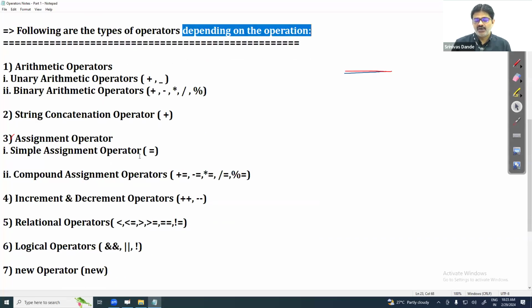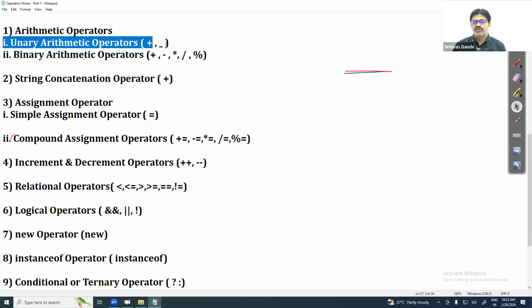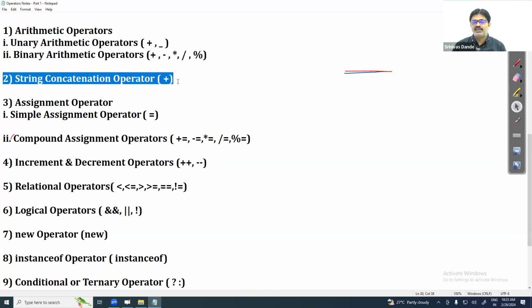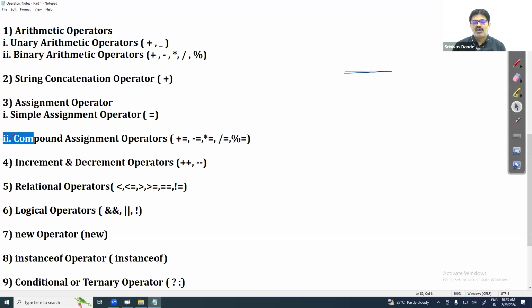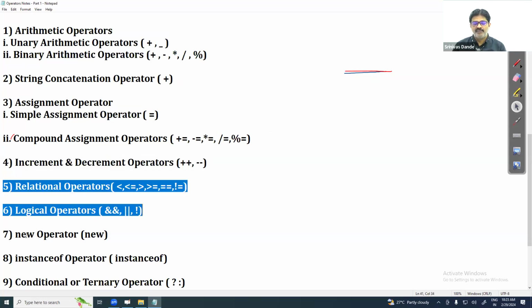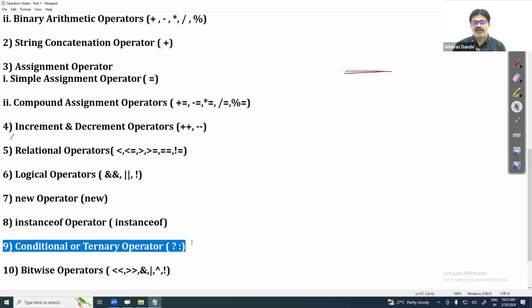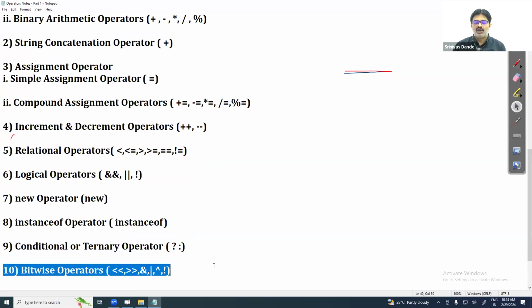Your operators are like this, the list of operators. Number one, arithmetic operators, again two categories, unary and binary. And second, string concatenation, assignment, compound assignment. Assignment again has two categories, simple and compound assignment. Then increment, decrement, relational, logical, the new operator, the instanceof operator, and the conditional or ternary operator, which is the only one that needs three operands. And the last, the bitwise operators.